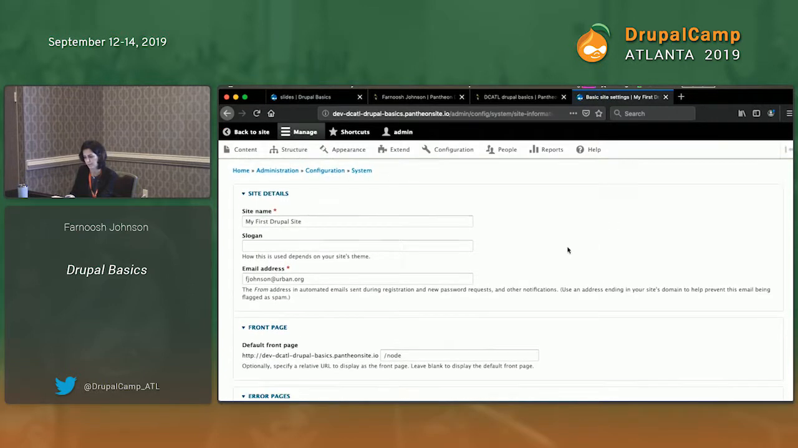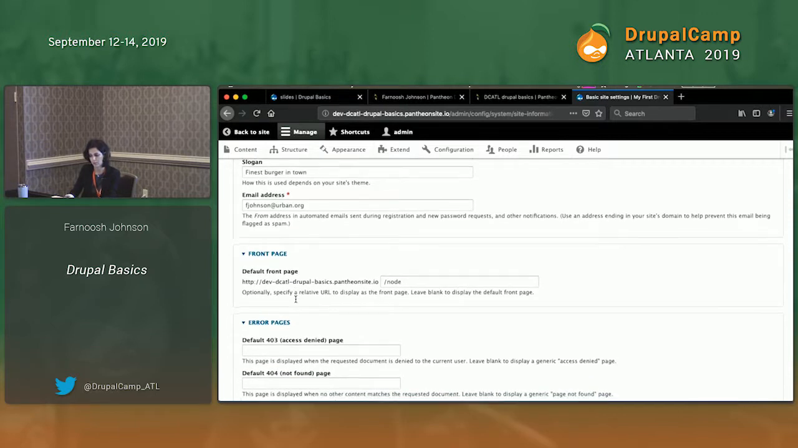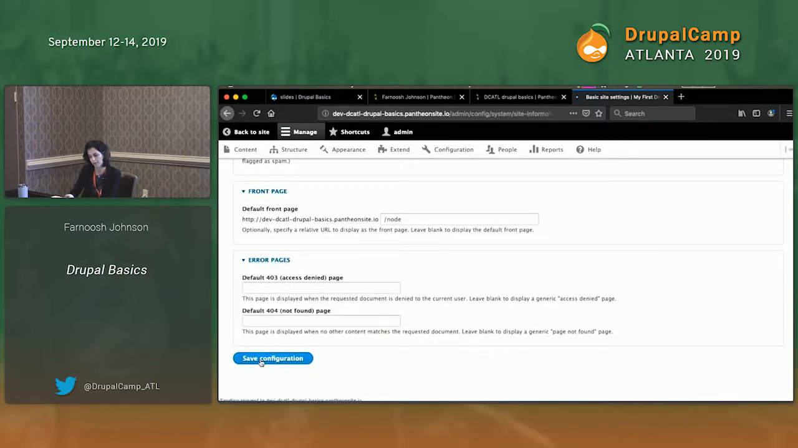And I'm going to change this. Remember, I picked this, my first Drupal site, when I was configuring my site. So everything can be changed in Drupal. It's very powerful. So I'm going to change this to Burger Town. And I'm going to pick a slogan, finest burger in town. And I'm just going to leave everything else as default and save configuration.